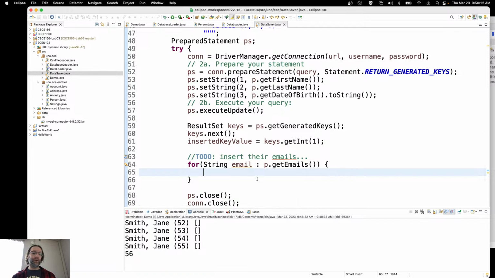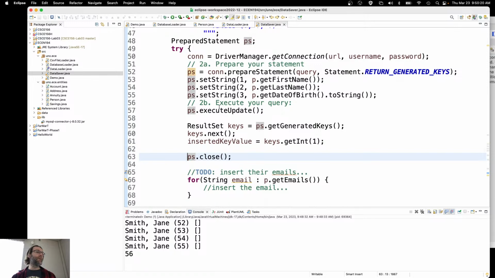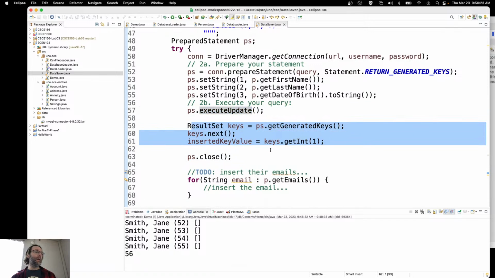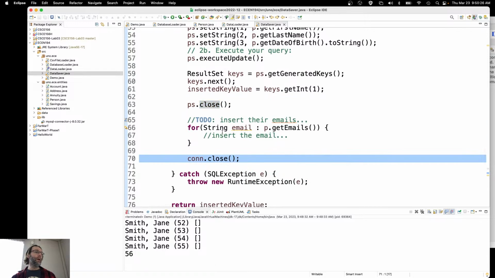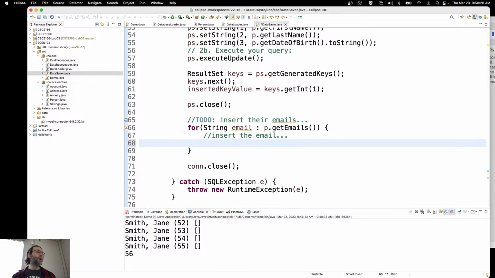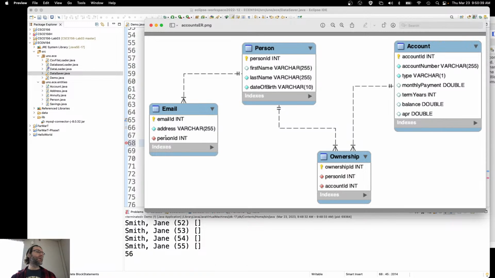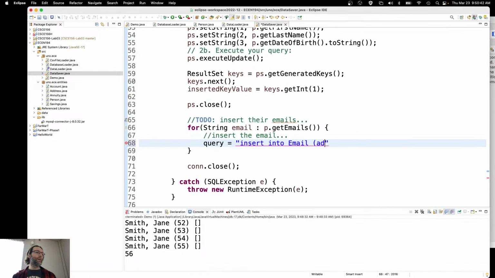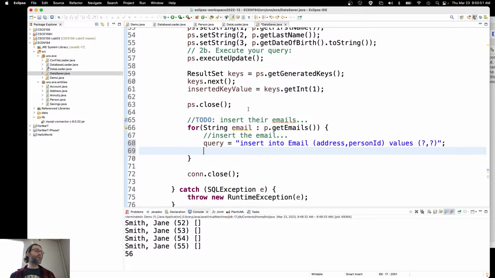For each email, let's insert the email. Note here that I'm already done with my prepared statement. Once I've executed that update, inserted the element, gotten the key, I'm done with it. But I am not done with the connection because I'm going to use it right here. So let's create a new query. Right? Insert into email. And what do I need for email? I need an address and a person ID. Values, and then a question mark, question mark. There's my new query.